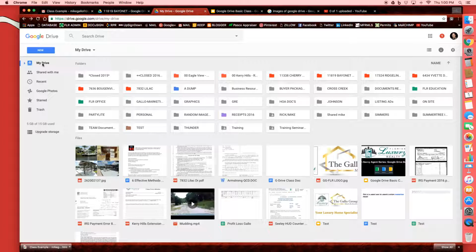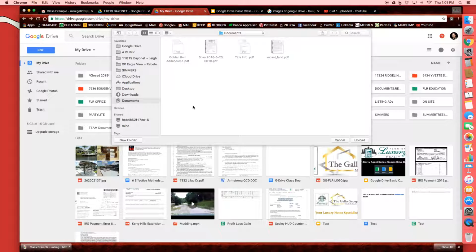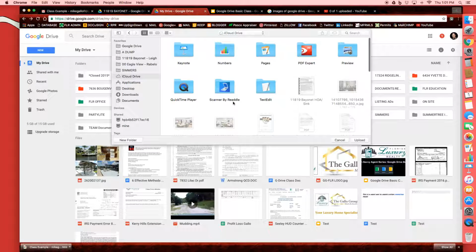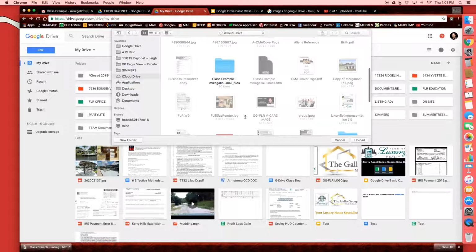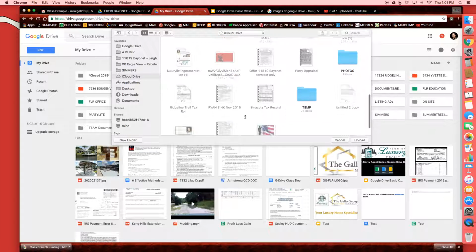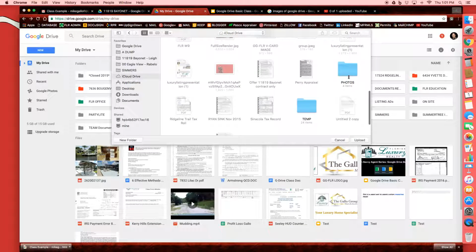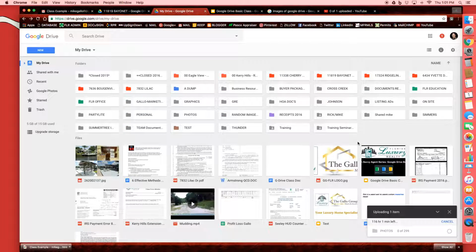You can also upload a folder. So click that. I'm going to go to my iCloud Drive, and let's say I have a folder like this one of photos. Click that, upload that. Because it was a folder that was being uploaded, it already comes in with the title as a folder. So there it is.